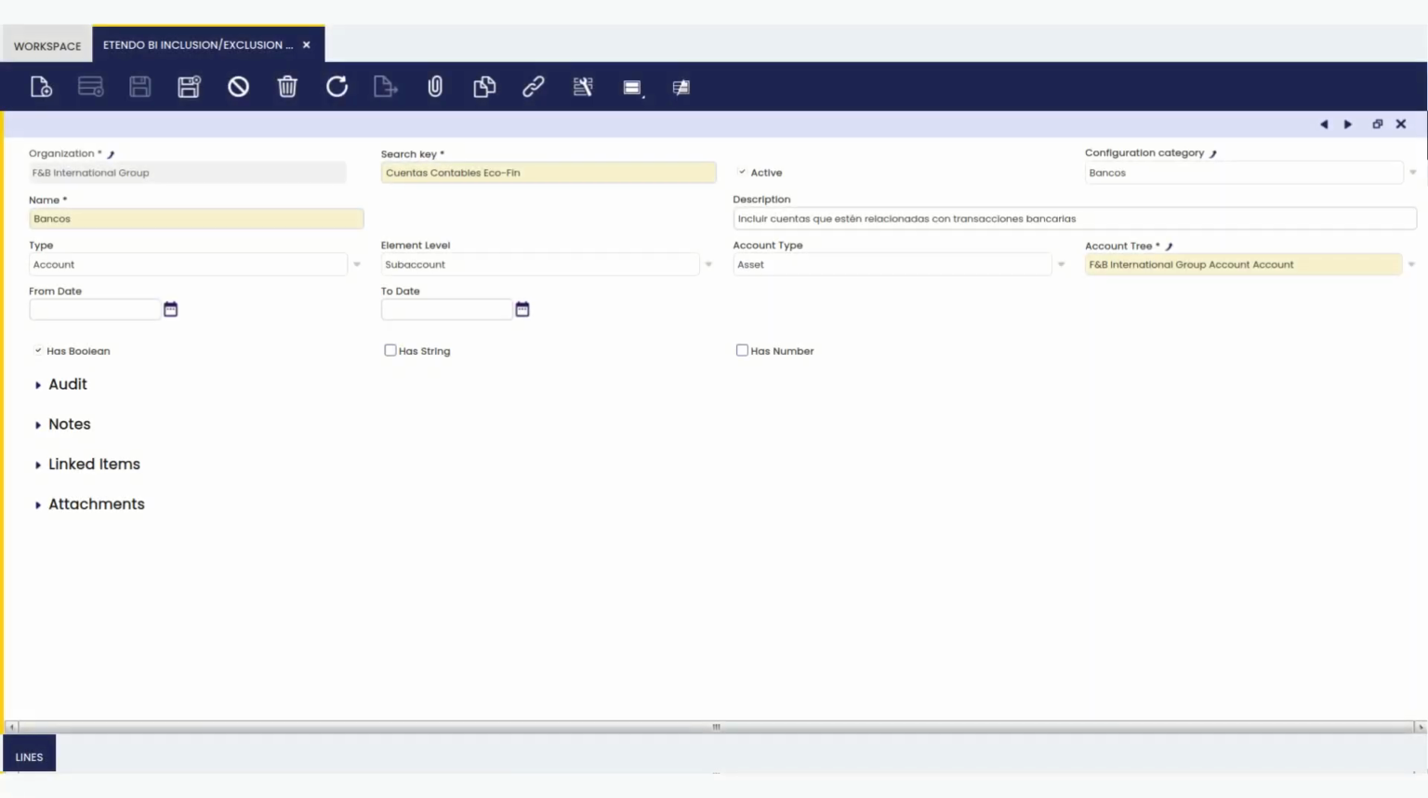The Header tab contains general data about the configuration. Here are the relevant fields. The Organization field allows you to specify the organization for which the configurations will be considered. Search key shows the unique identifier of the configuration, which differentiates one configuration from another within Power BI. The field Configuration category enables the user to visually organize the configurations by selecting a category from the predefined options. Name and description are text fields that help the user identify and understand the purpose of the configuration.